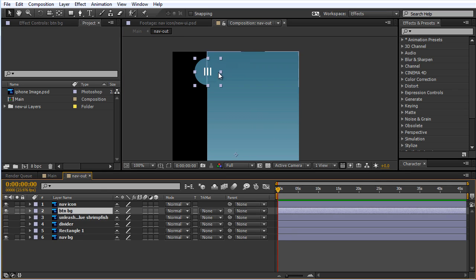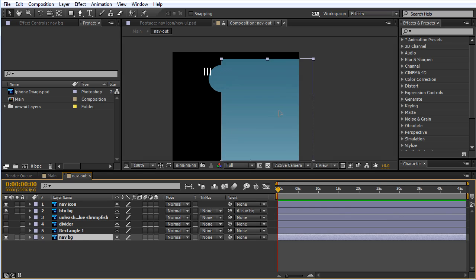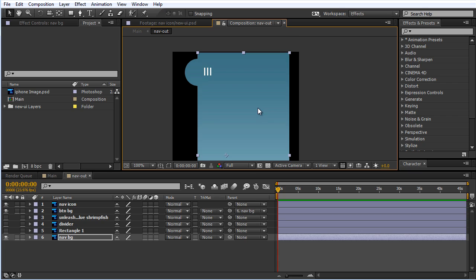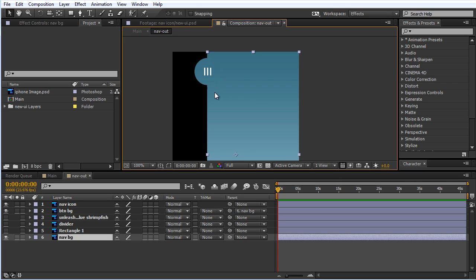Let's just select this sphere right there, the BTN BG, grab the pick whip tool right here, drag it down to the Nav BG layer and let go. Now when we select the Nav BG and move it around, these are both connected. Hit Control Z to undo that, and that's exactly what we want.